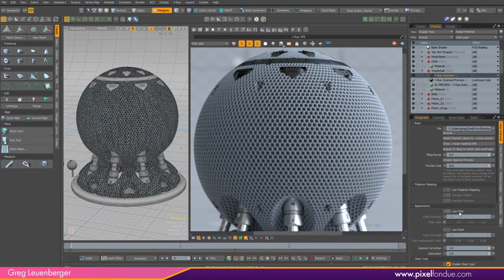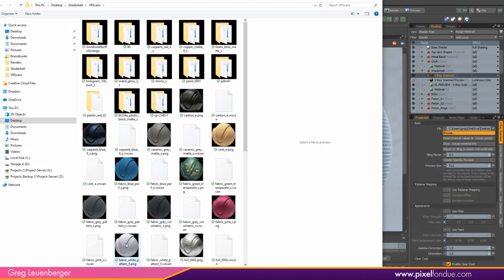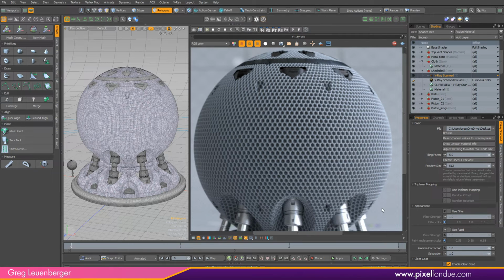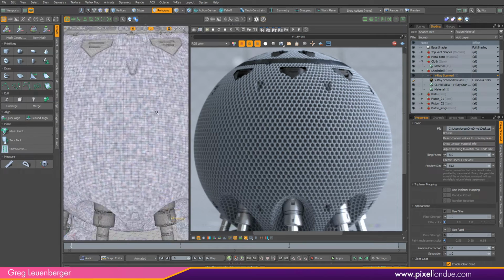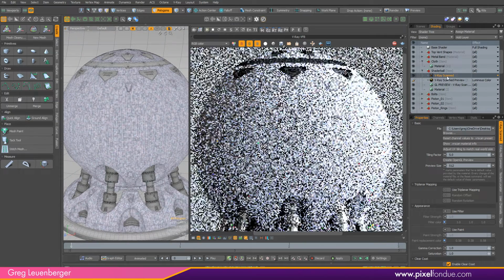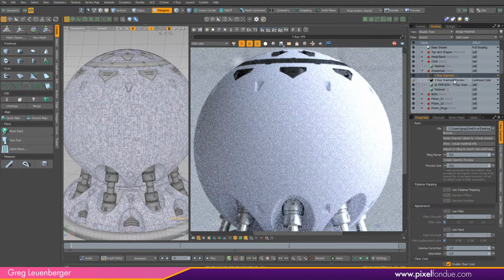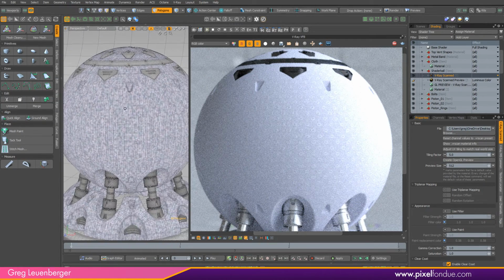So let me try a different material. Let's maybe try a white something or other, just maybe this fabric white right here. Oh, that's kind of interesting. It just automatically pops up, because when we switch the scan material, because I have this scene preview in here, it automatically updates that. How nice. That was pretty nifty.